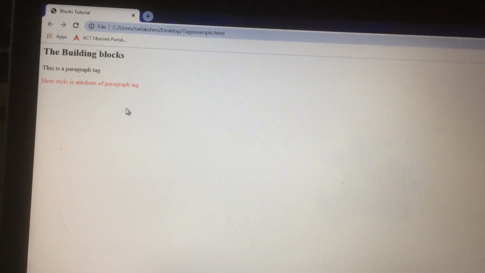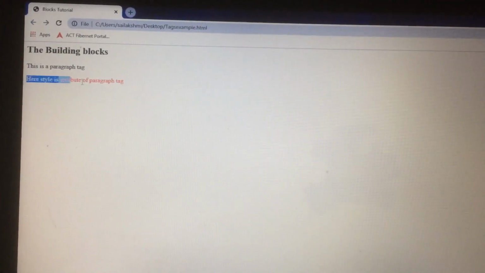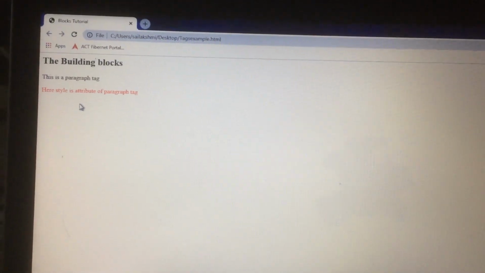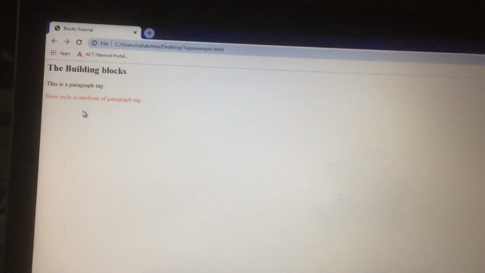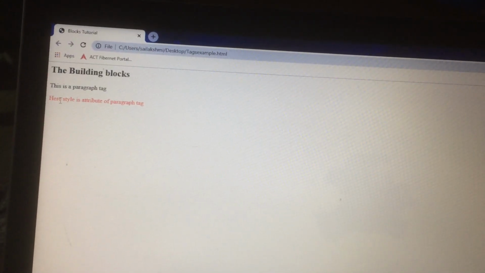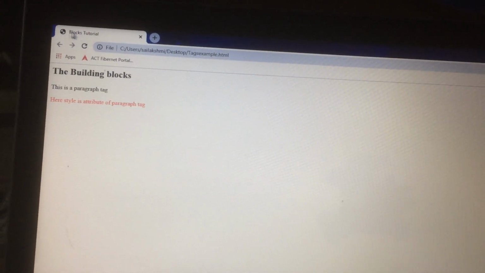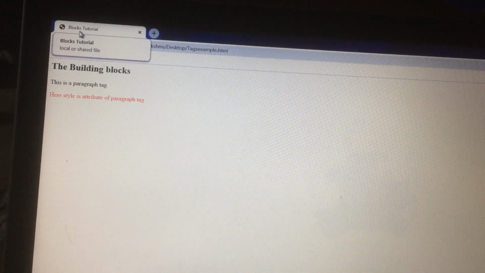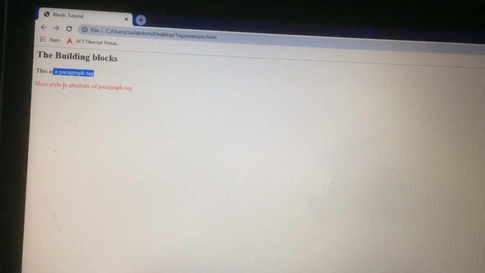This is the output of the program we have written. Why is only this single line in red color? We have written in the attribute line p style equals color red. So we have used the style attribute in the paragraph tag which turns its color into red. Whatever we have written in the title appears here, like building blocks tutorial. This is the heading tag. We have used H2, so this is the size, and this is the paragraph tag. This is the attribute. So this is one example.